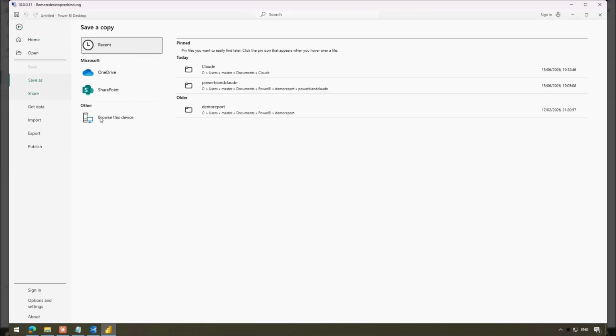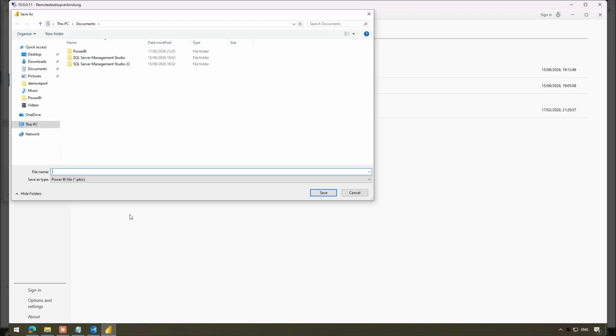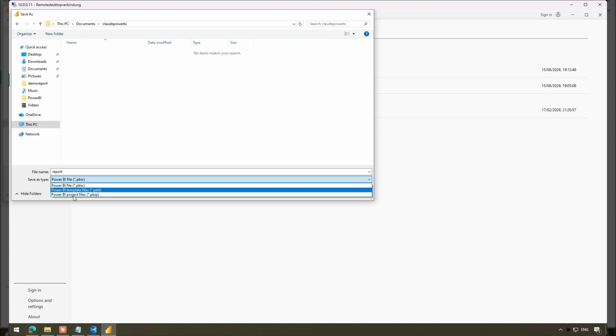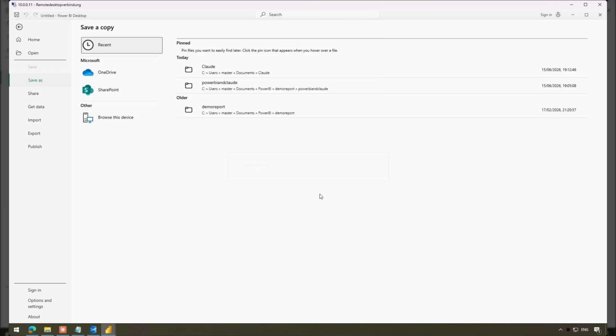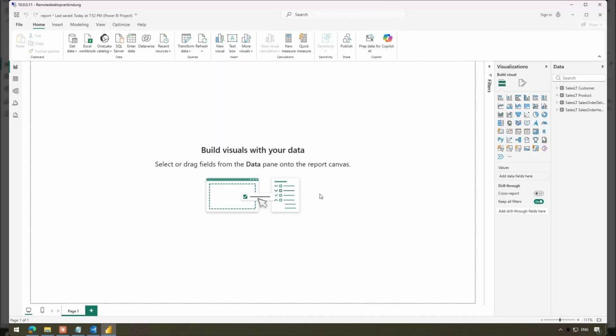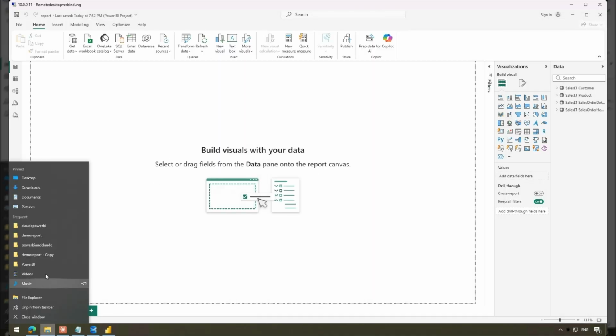We save this as PowerBI project file. So from Save As, browse this device, wherever you want to do this. And I call this Claude PowerBI folder and call it report. And now we have to check that we are saving as PowerBI project file. I will show you the effect of this.